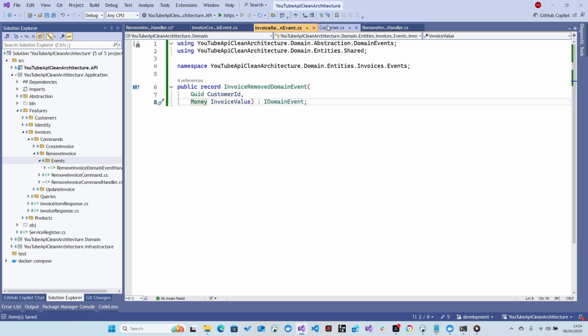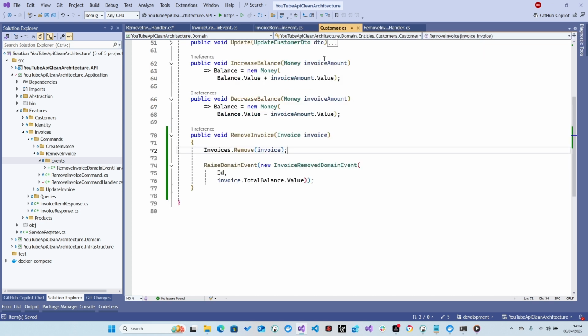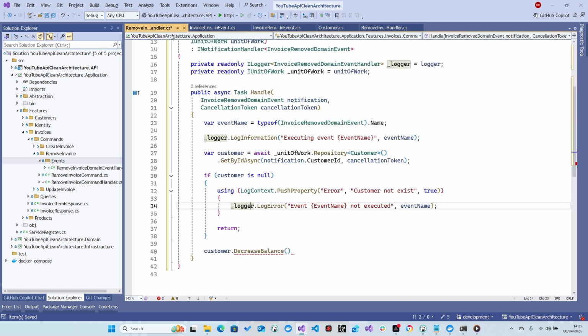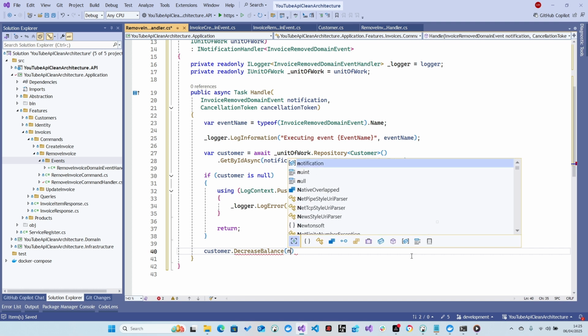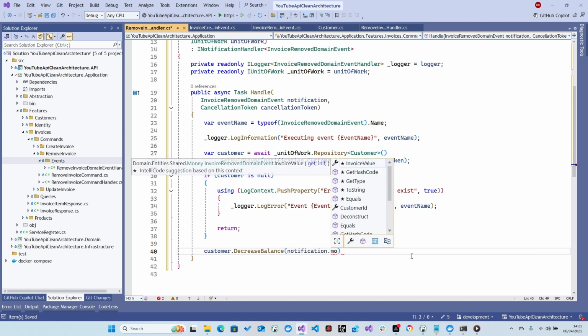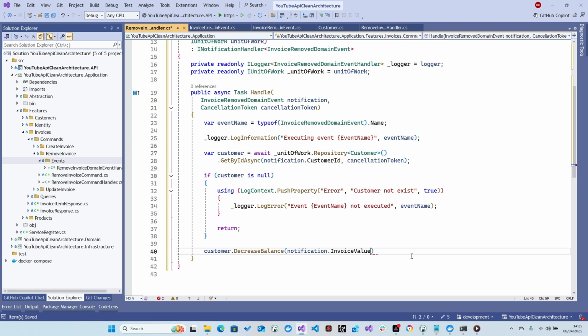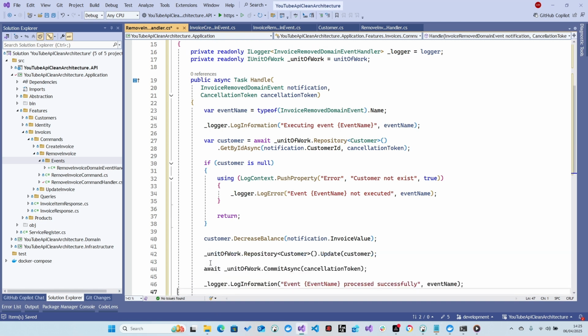I'm just wondering. Let's go to customer. What if I say, yep, perfect. We can pass the money directly, and we can decrease the balance by the notification money invoice value. Perfect. As you can see, we are now decreasing the balance. All we need to do is update the data and add a successful log.